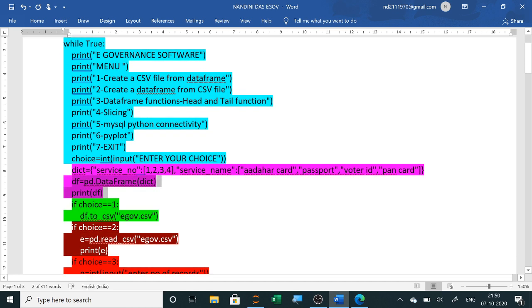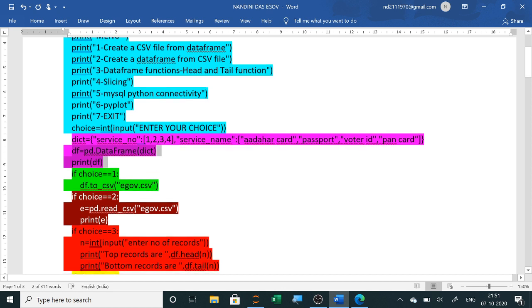If choice is 1, you want to create a CSV file from the data frame. So from this data frame I will use the to_csv method, and I will create a CSV file egov.csv in which I will write all the data. If choice is 2, then I want to create a data frame from a CSV file. So from the CSV file egov.csv, I will read the contents and display them on the screen.